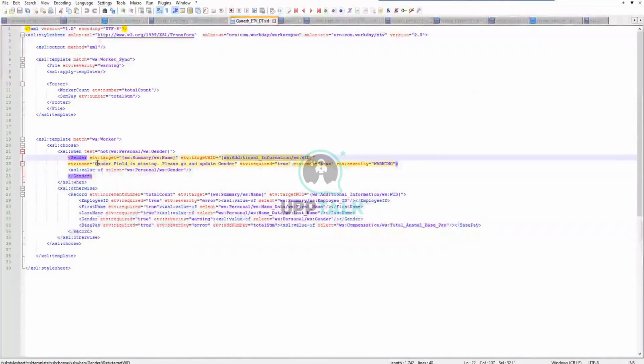Now if I open the XSLT here, you can see: gender field is missing, please go and update gender. This is the error message. We have configured this error message, and that is what it is serving in the integration event. Basically, I'm going to come to this XSLT.